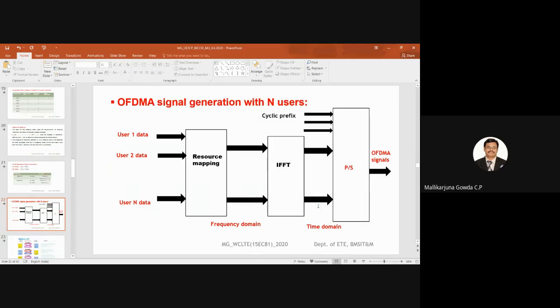This is the block diagram of OFDM signal generation with N users in the downlink. N user data will be given to the resource mapping, which is in the frequency domain. Then that will be applied to the IFFT. This IFFT will convert the frequency domain signal into a time domain signal. Then we add the cyclic prefix. Parallel to serial conversion is done to get the OFDM signals. So this is in brief about the OFDM signal generation with N users. It starts from resource mapping.